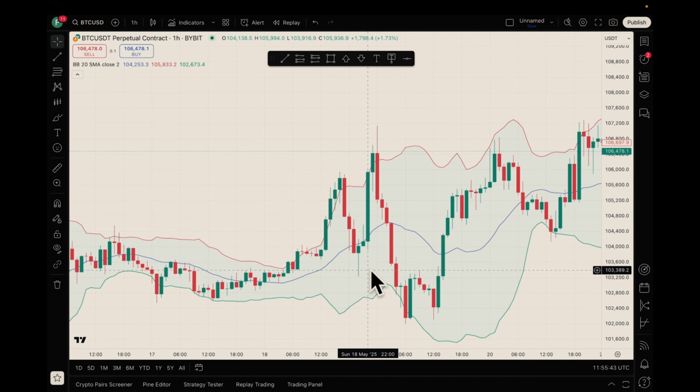Now, the second signal is that whenever the price is touching the lower band, it is showing you an oversold condition, and an oversold condition is showing you a good buying opportunity. If you look at this example right here, this is another example. It came to touch the lower band. When it came to touch this lower band right here, you can see it started going up. So if you long BTC USDT from this point, you've made profit for yourself.